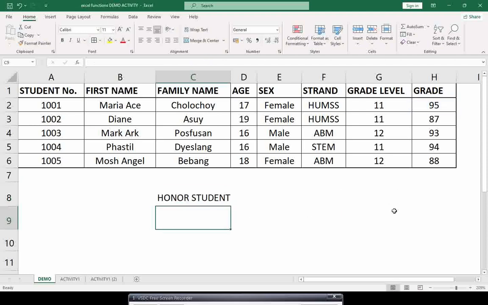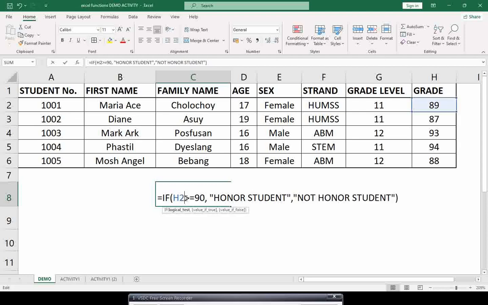So enter. As you can see, it returned the value honor student. Why? Because the grade here is 95. So what will happen if we change the grade here? We will change the grade to 89. Okay, let's say 89. Enter. As you can see, it automatically changed the status to not honor student because it does not meet our condition of a grade greater than or equal to 90, because the grade here is just 89. So this is the syntax and this is the example of the if function.